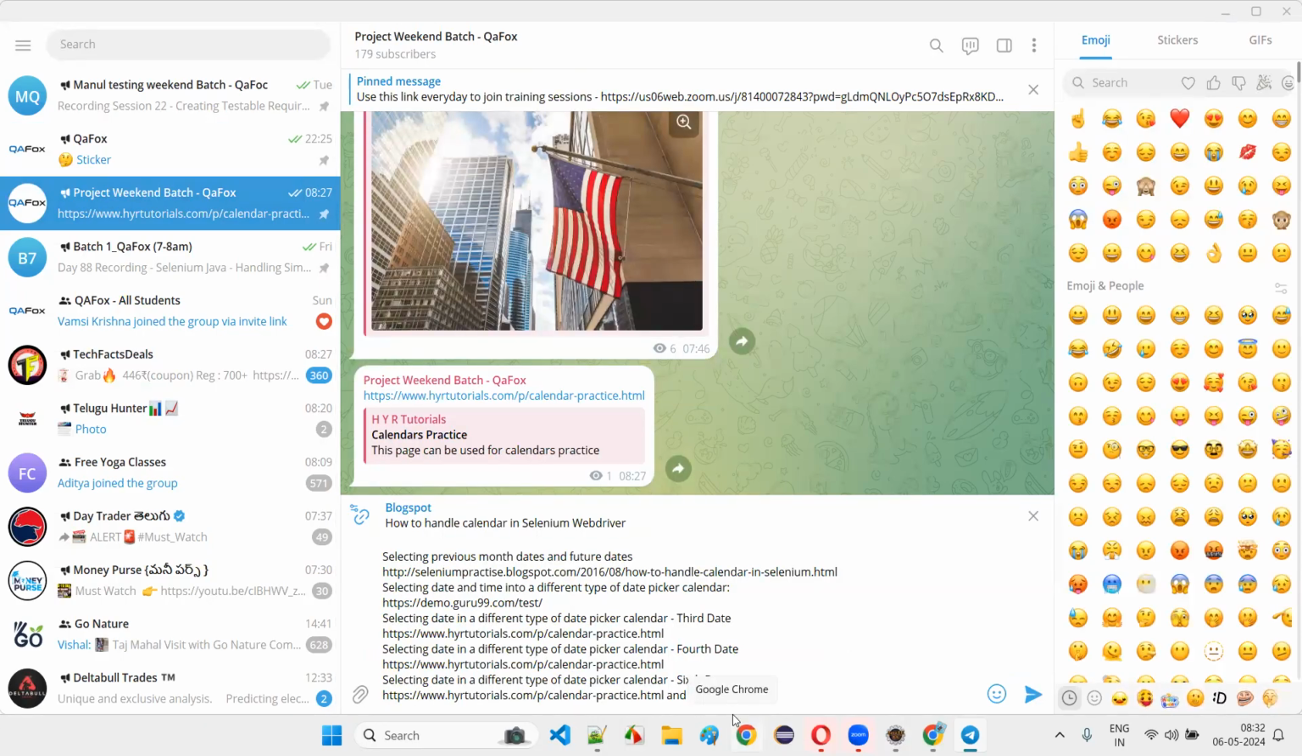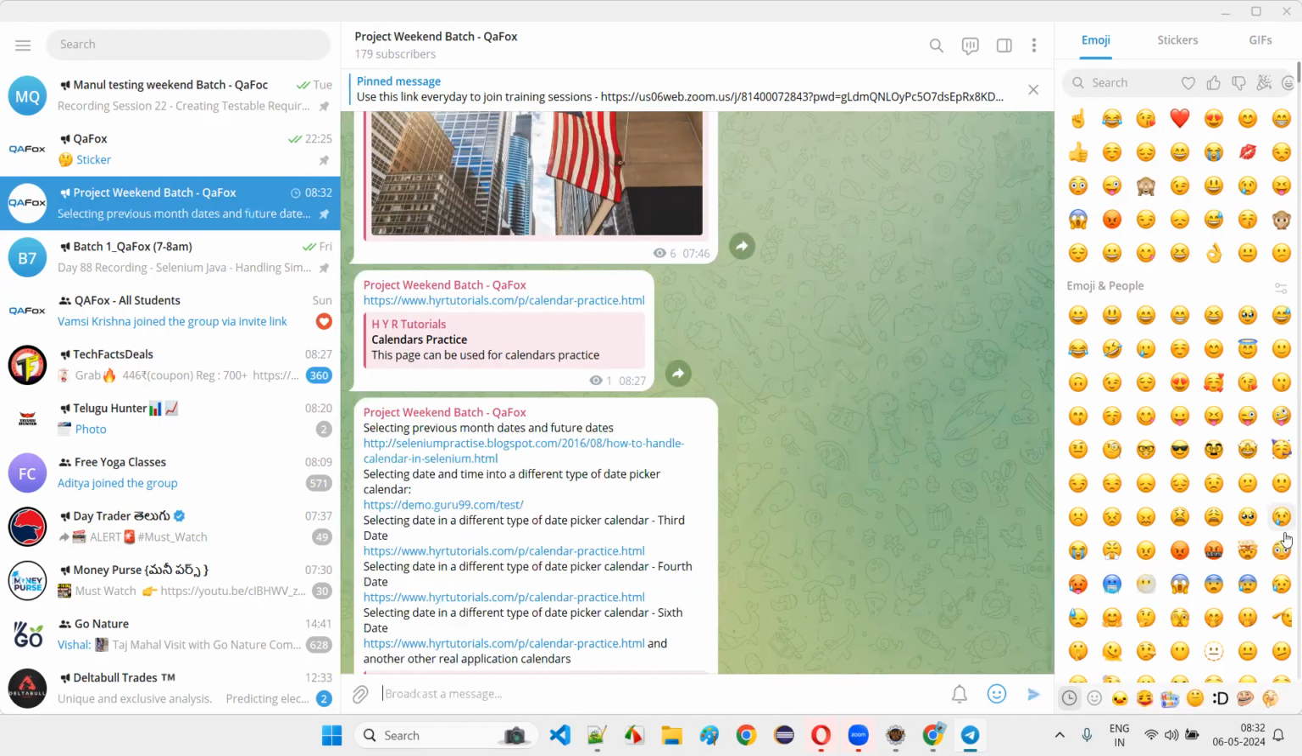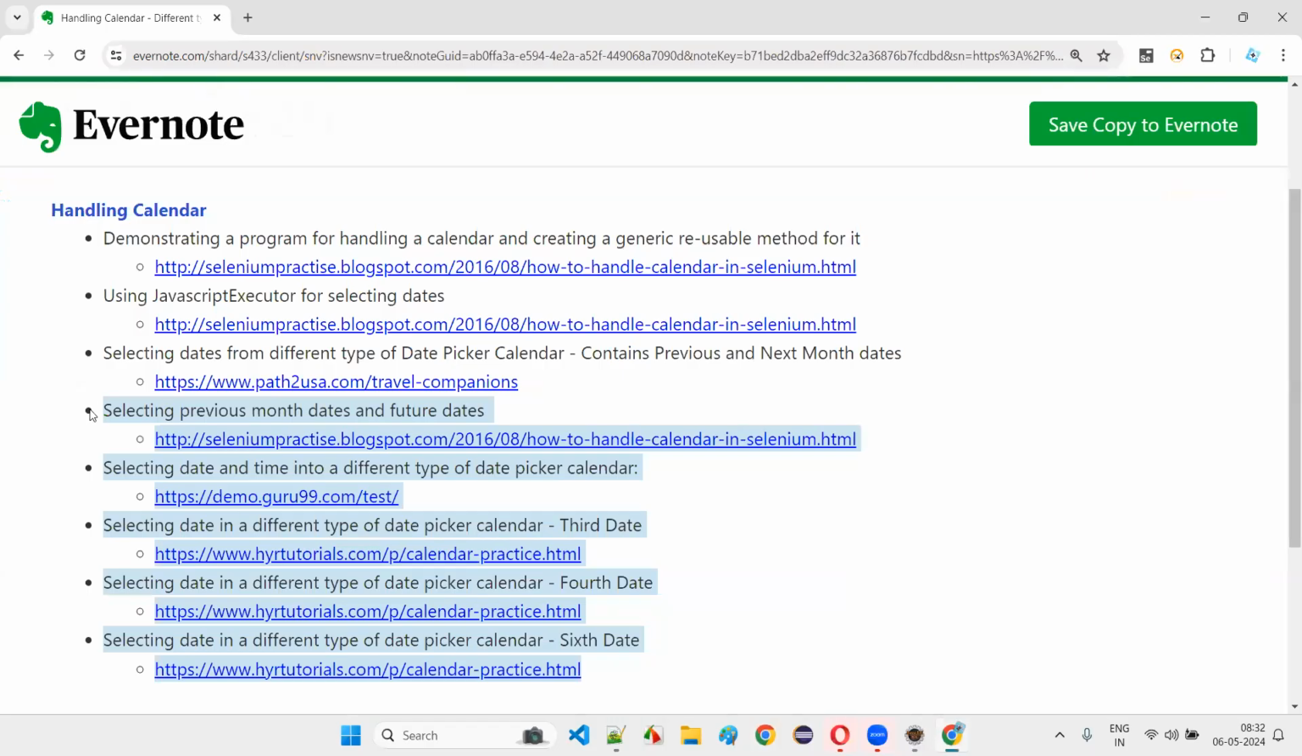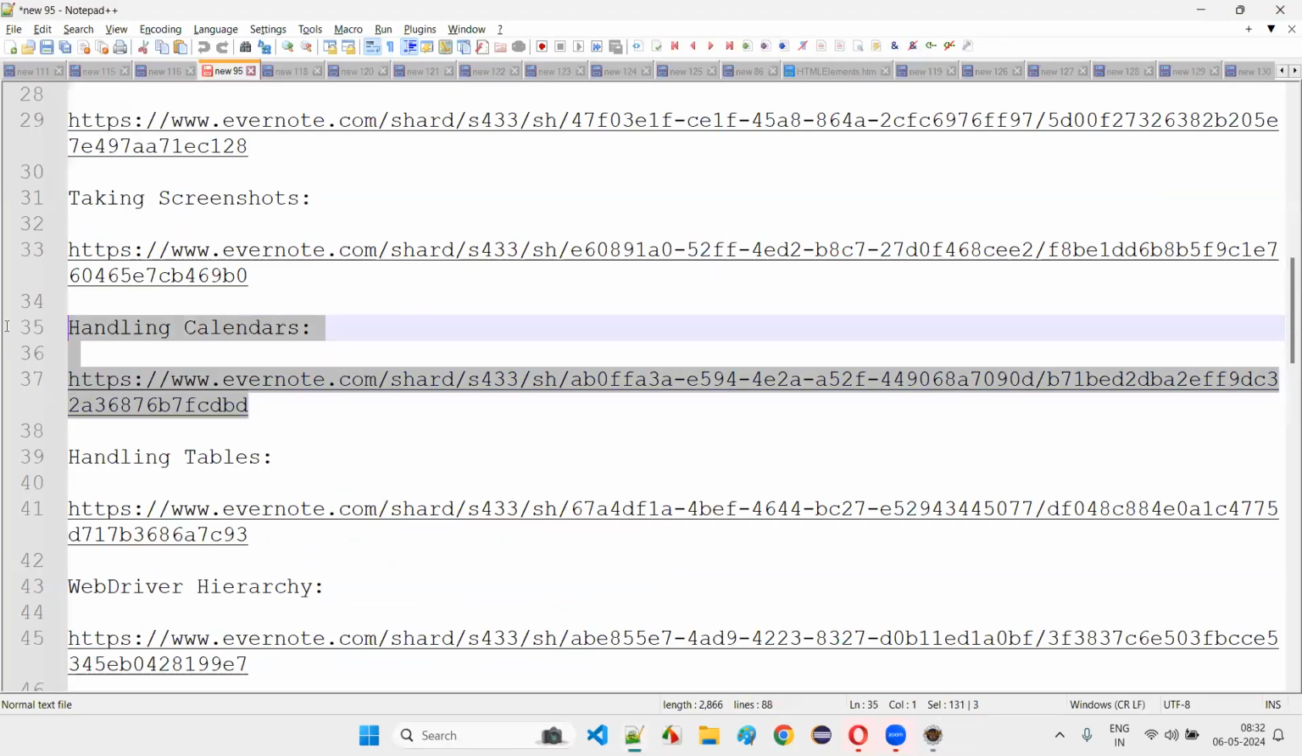And any other real application calendars. Okay, fine. That's the plan that I have, so that we can move on with the topics. Otherwise, we'll be stuck here on the topic for a long period of time.